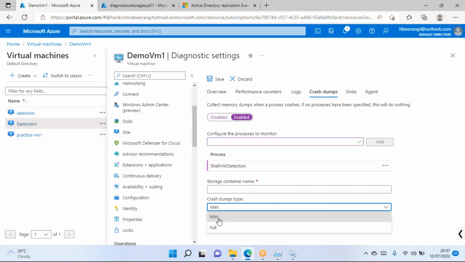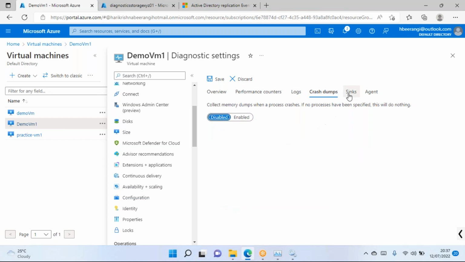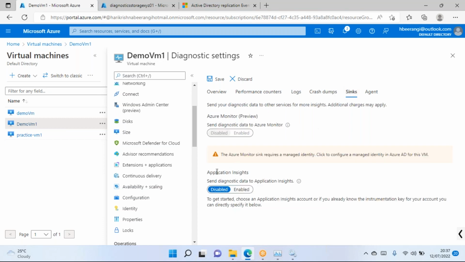If you want to capture mini dump or full dump, it is up to you. Full means the size will be huge, and to troubleshoot, it will be a kind of difficult thing to track each and every information. Okay, so now let's go with this. I don't want to go with this setting because that will give you unnecessary headache. And sinks. This is the advanced level.